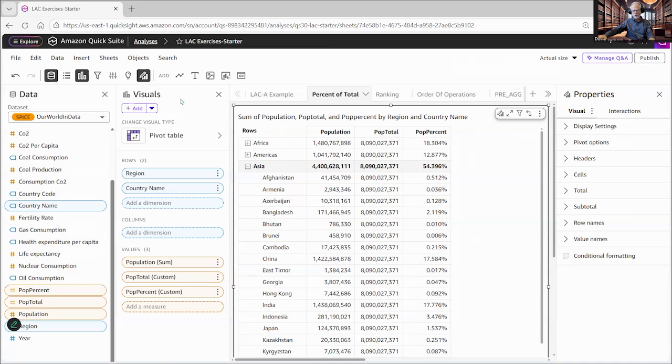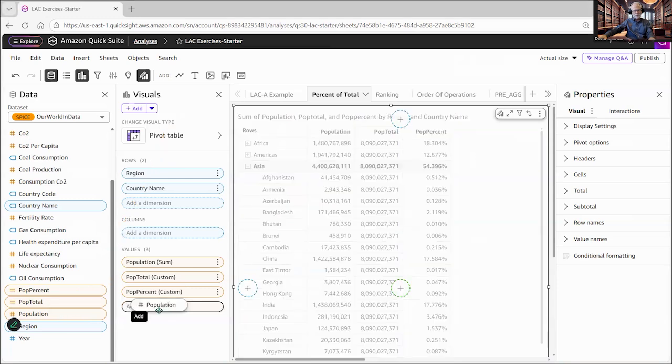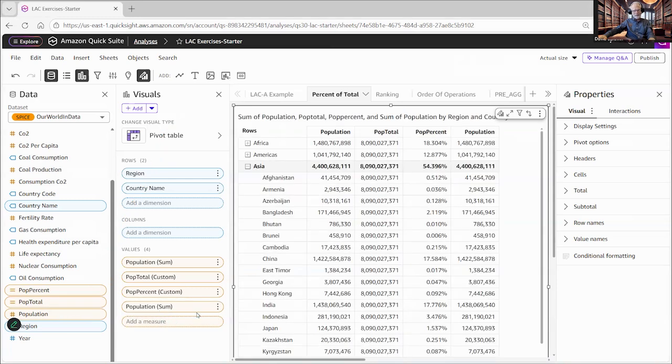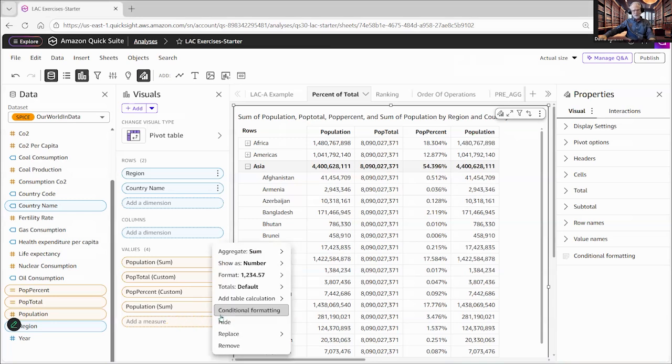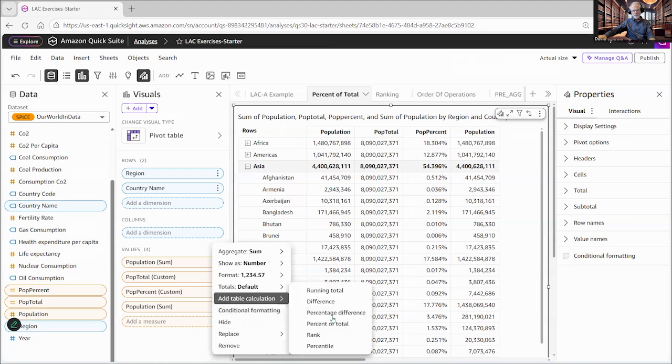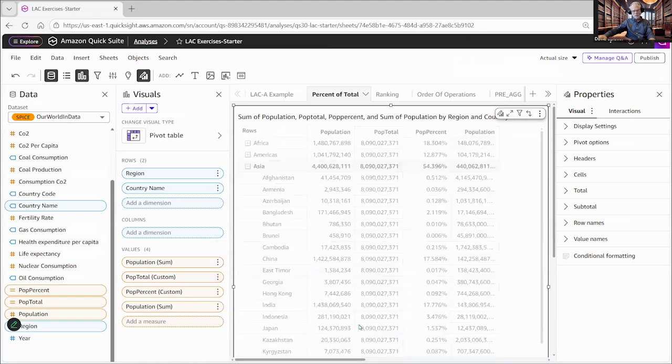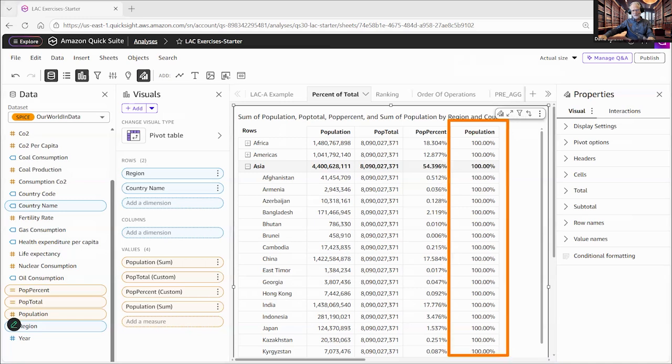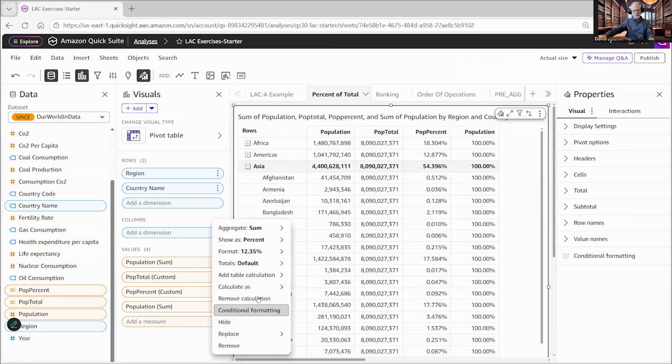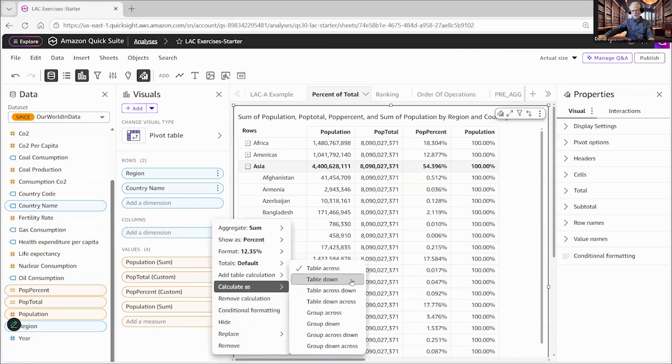Next, I'll show you an alternative way to get the percentage of population by dragging another instance of population onto the values well, and then clicking on the kebab menu associated with that second instance of population, and choosing the option called Add Table Calculation, % of total. The initial value I get is not very helpful. It's just 100%. So I'll also need to click on that kebab menu and select Calculate As Table Down.